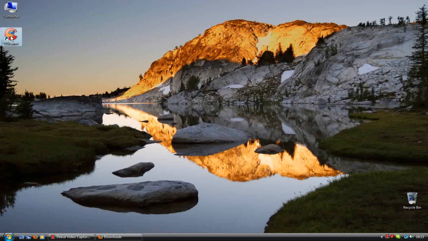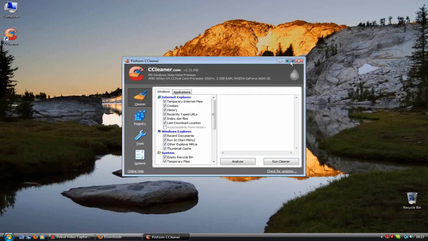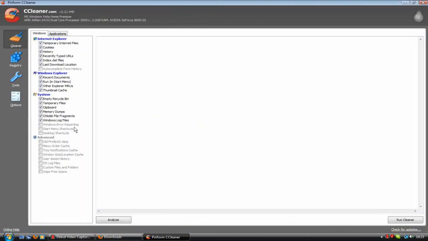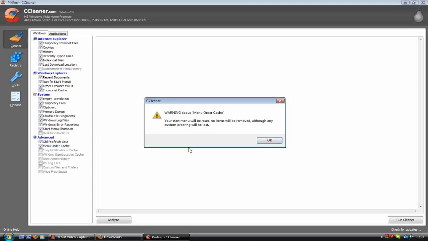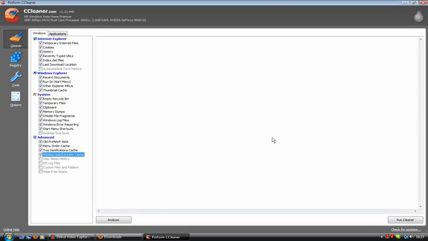Now for setting it up. Unless you want to delete your shortcuts, leave that unticked. These ones just click OK to. This wipe free space here is very handy, and I would recommend using it at least once. What it does is wipe undelete information from your hard drive and gives you extra space.